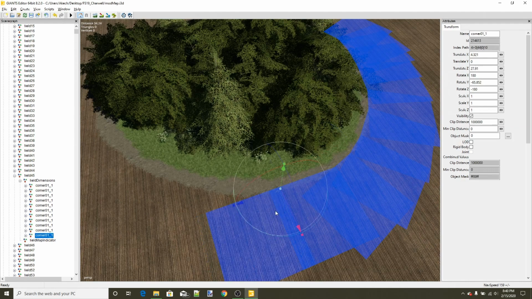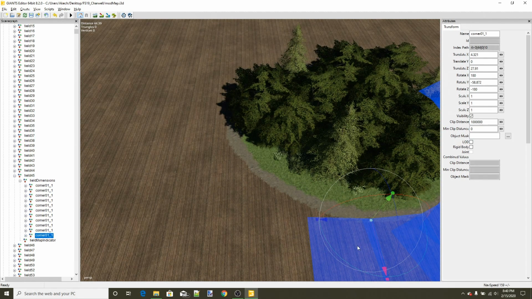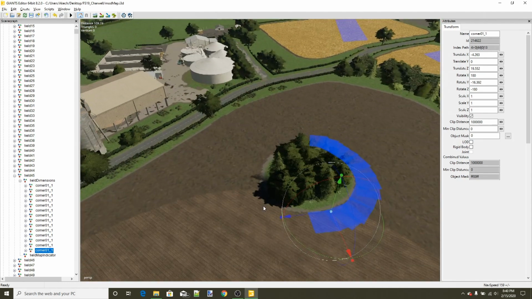So each time, all I'm doing is hitting Control D to give me another square. And we're just bending and turning it until it fits around this island. This should give you a better appreciation for map makers who don't just do square fields.